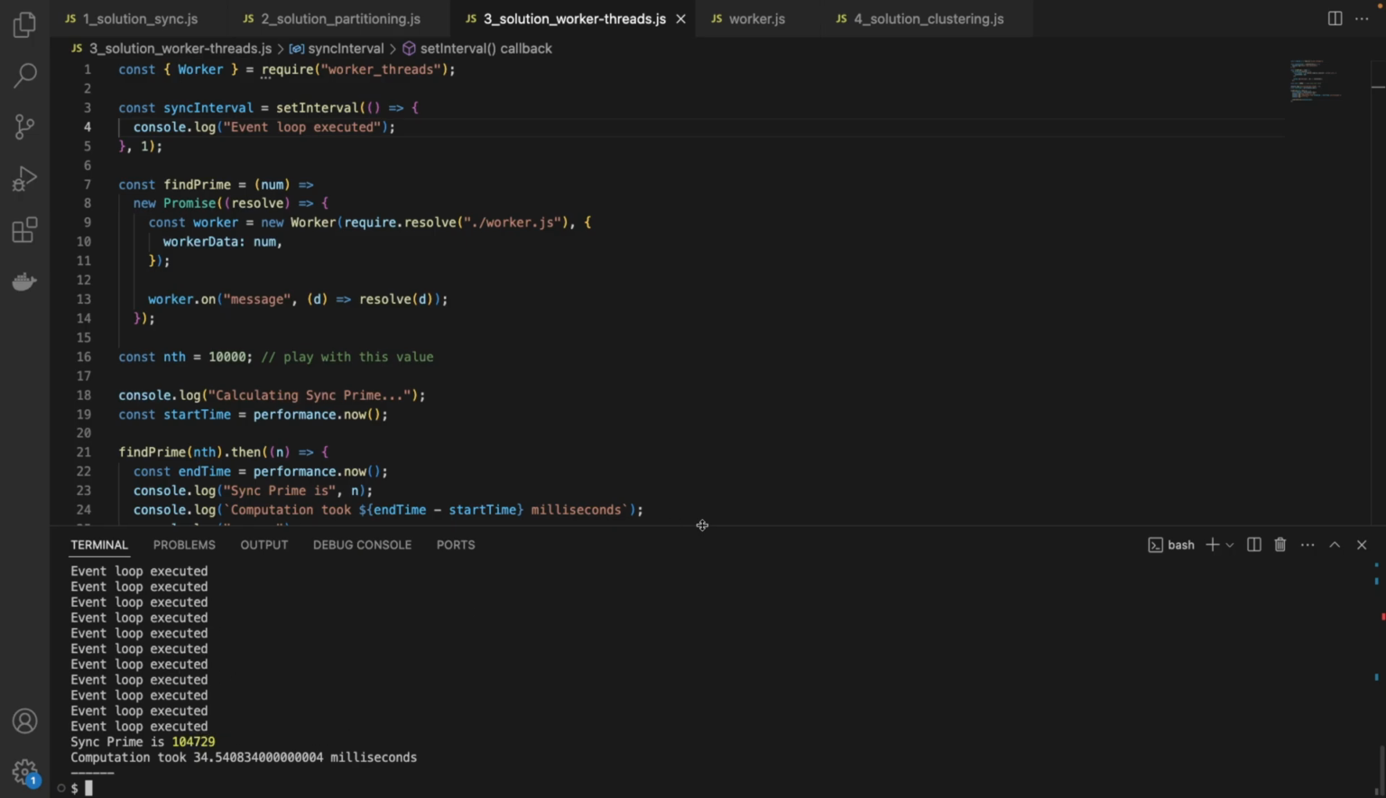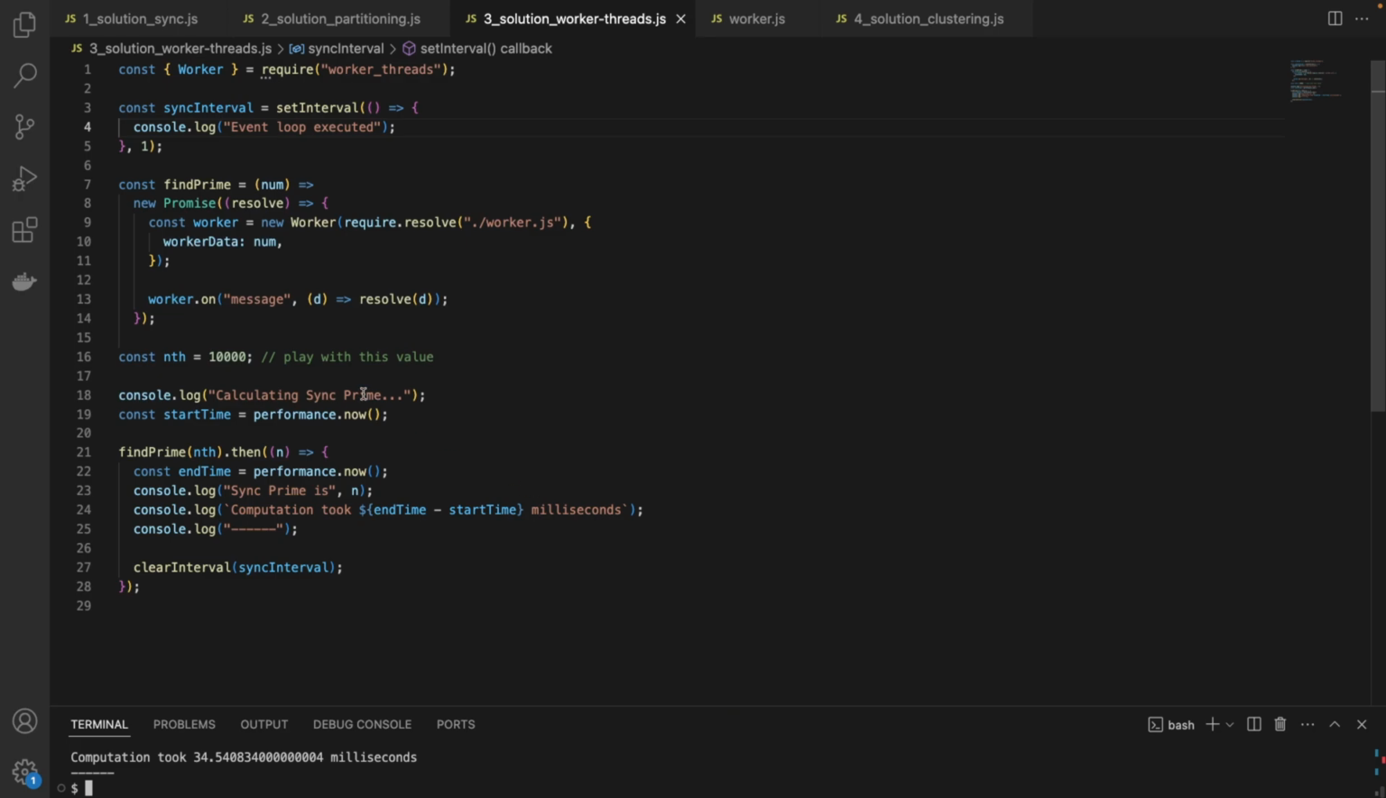Now, what exactly happened here? Whenever we try to run the solution with worker threads, we are declaring this findPrime. Within this findPrime, we're again returning a promise so that we can subscribe to it, or basically do .then. But within the promise, we are creating a new worker.